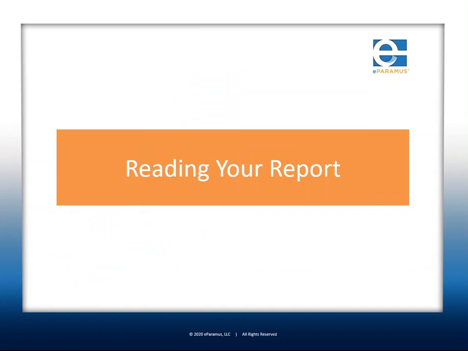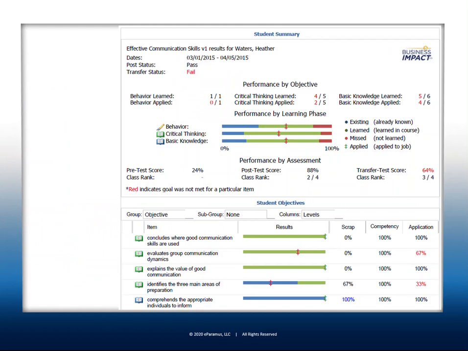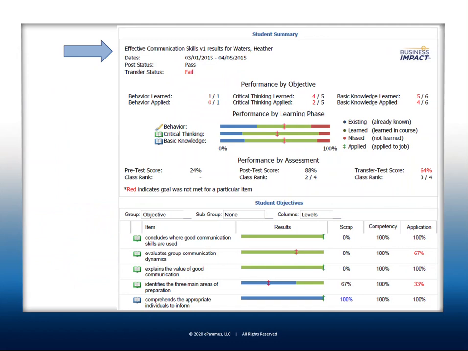So how do you read your report? Well, let's look at a sample report together. This is a student report for Heather Waters, who completed a training on effective communication. Here is what the full report would look like. The student report provides an overview of the results from all pre, post, and transfer assessments taken for that course. You can see it is broken into several sections.